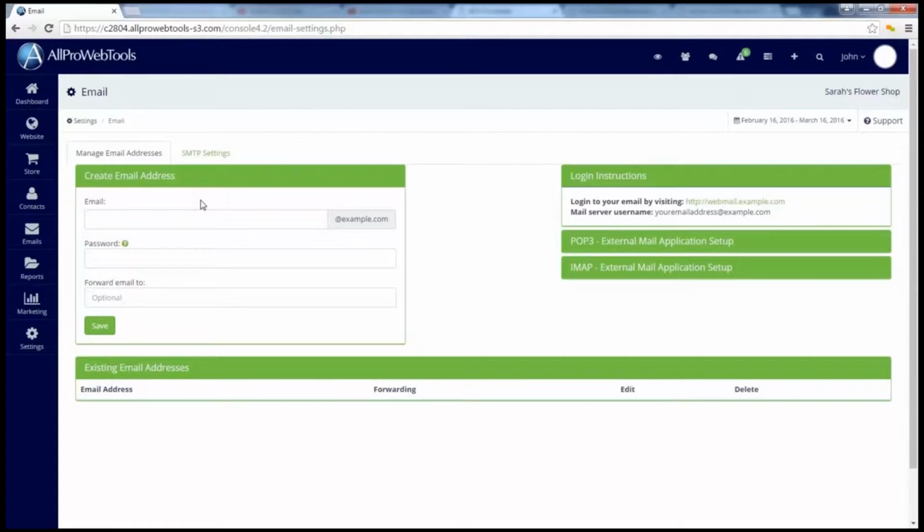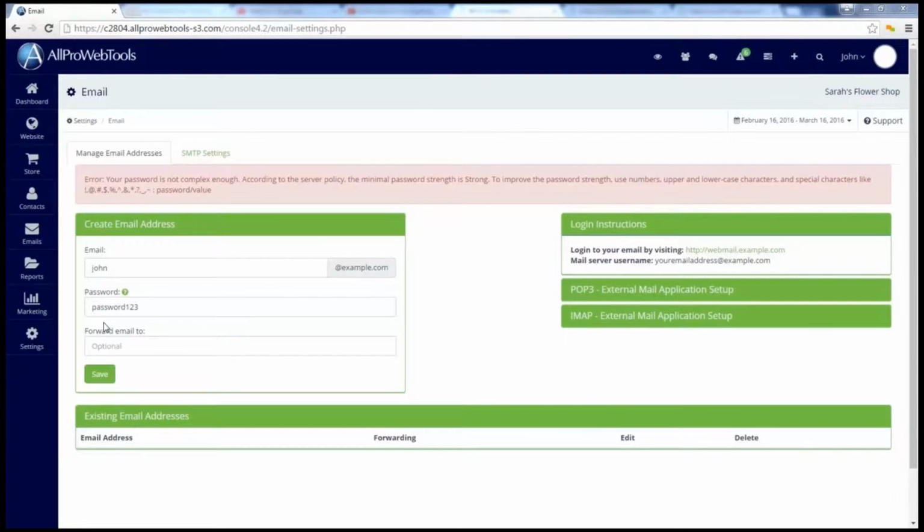Once everything is set up, I can create a new email address by simply typing in what my custom email address should be. Next, I will need to create a password. Email servers are very picky and want to make sure you have a secure password. Choosing something like password123, you're going to be asked to pick a more secure password.